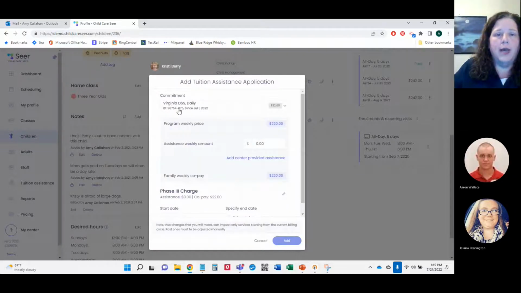It's going to automatically bring in any commitments that are assigned to Christy. If there was more than one, I would be able to choose which one I want to apply here. In this case, we just have this one. It's going to show me that it's a daily commitment for $32 a day. And then it's also going to show me the weekly price of Christy's program. What I need to figure out is the assistance amount for the weekly amount.